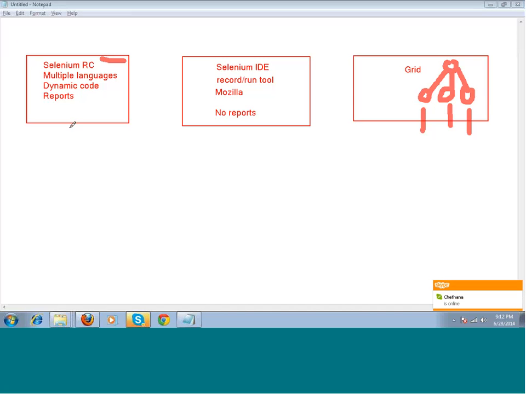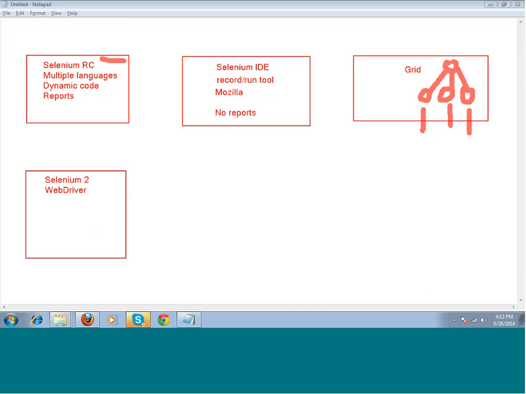So people from ThoughtWorks and Google came forward and developed something known as Selenium 2, which is also known as WebDriver. It's not that the RC code was modified to be developed in GRID.